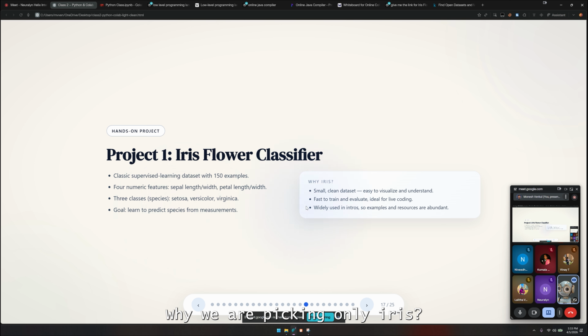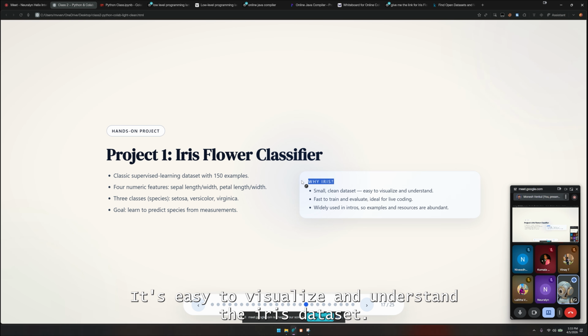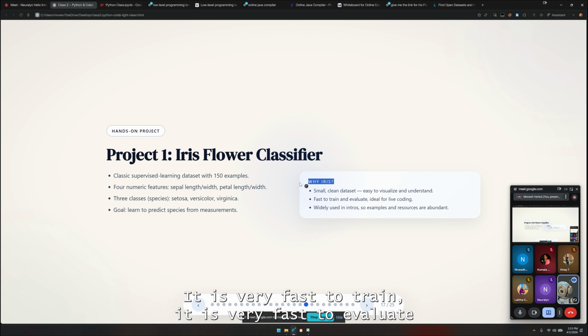So why are we picking only Iris? Why not other datasets? The Iris dataset is very clean and very small. It is very beginner friendly. It's easy to visualize and understand. It is very fast to train, very fast to evaluate, and it's ideal for live coding.